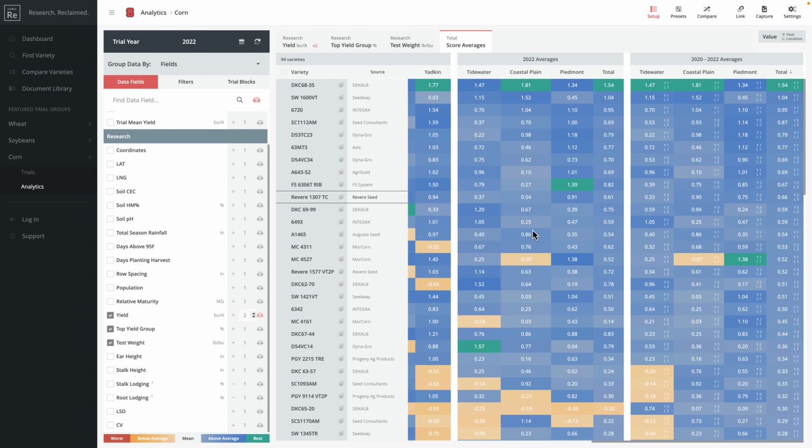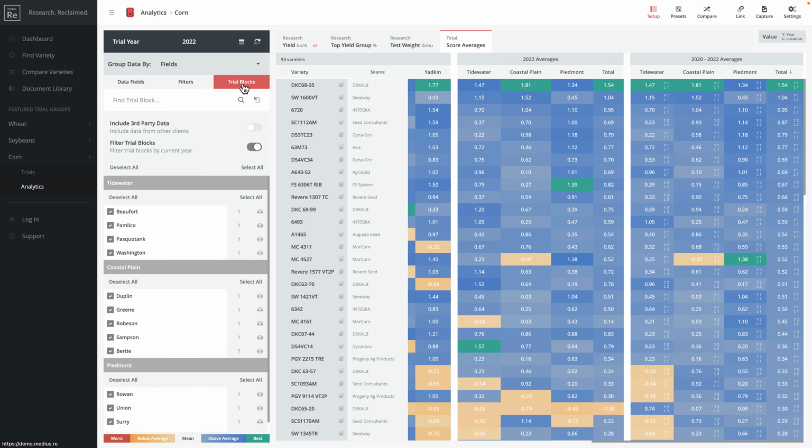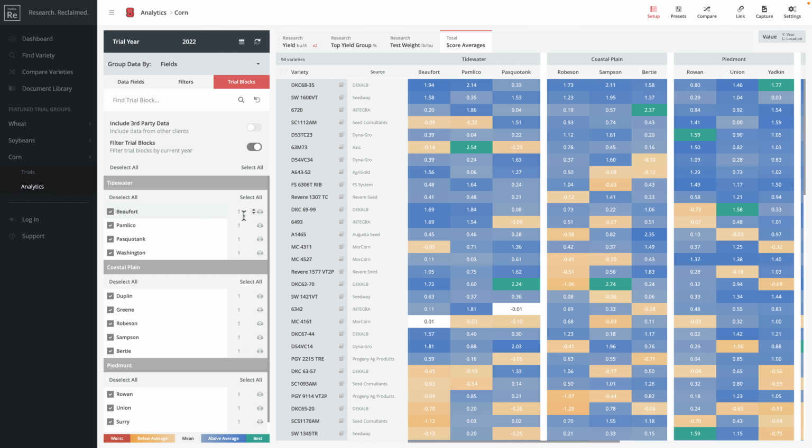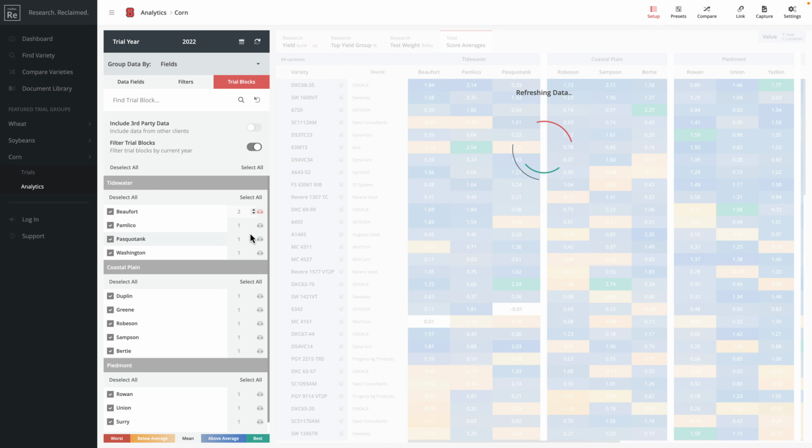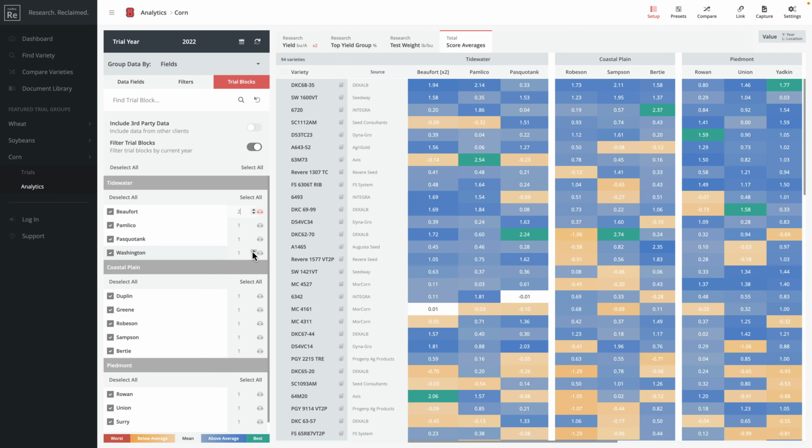That's great when you're just looking at a specific data field, but let's say you want to give a different location more weight over other locations. You can come in here to trial blocks and select any one of these locations that you want, and increase this weight. So let's say we want to give Beaufort 2 times the weight, and then now you'll see here we have this times 2 by Beaufort.